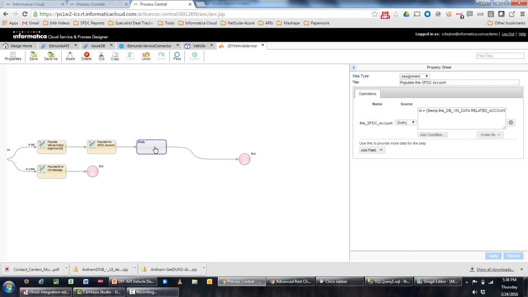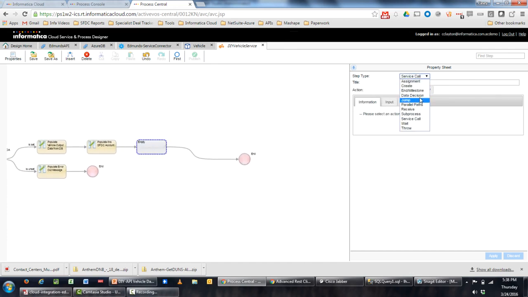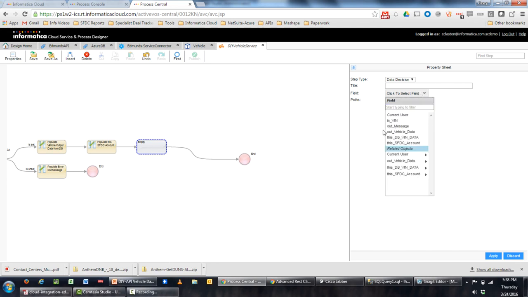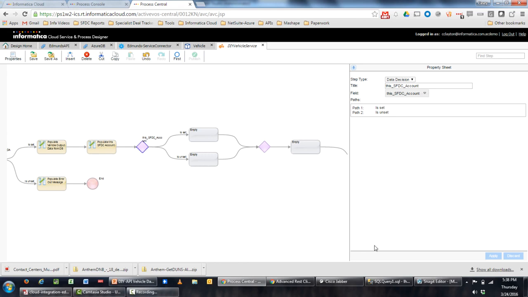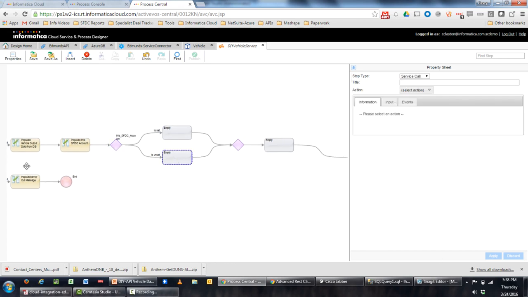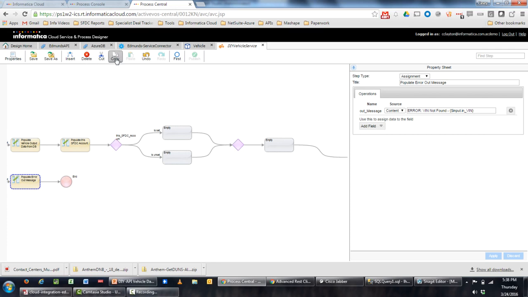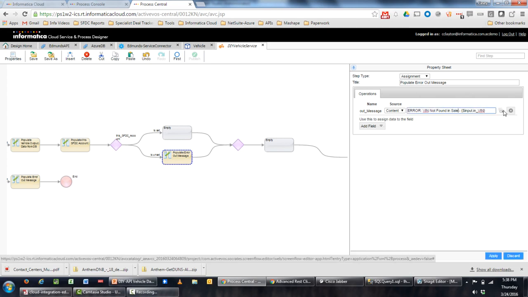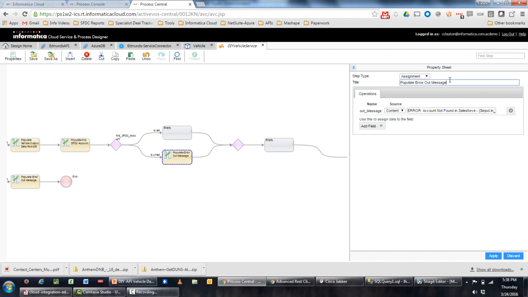Now, just like we did for the database, we'll insert a data decision here. We're going to put it on this Salesforce account, is set or is unset. If it's unset, we're just going to grab this error message. We're going to copy it, paste it, and then alter it slightly. We're going to say VIN not found in Salesforce. Or actually, account not found in Salesforce. And we'll have the InVIN, and we'll also include the Salesforce related account, from this DB VIN data and related account, so our error message is as helpful as possible for Salesforce.